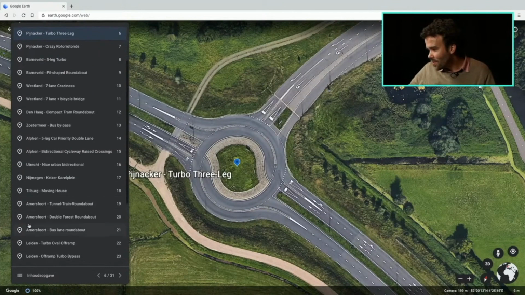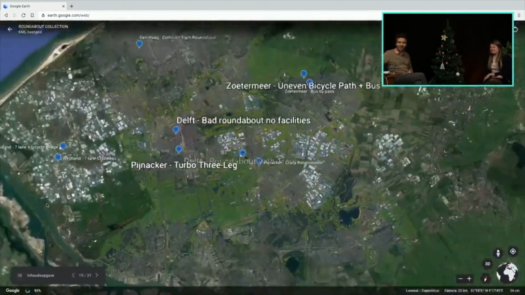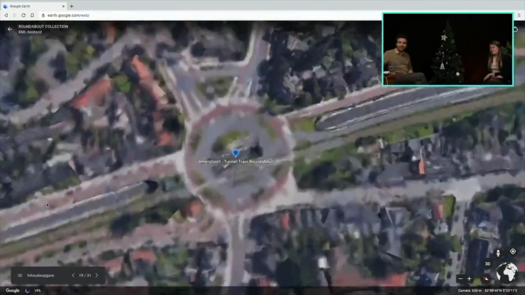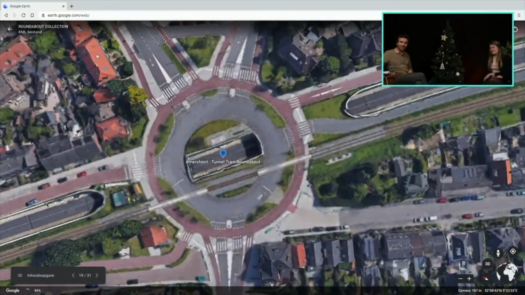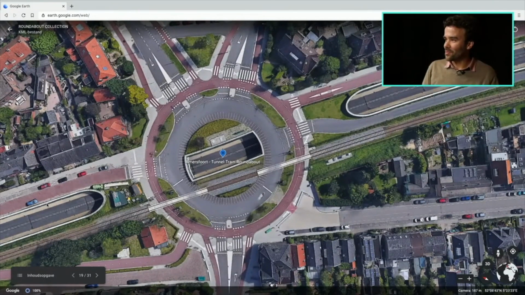There was this one. This is probably my new favorite. We play the game, what's your favorite roundabout? And I found this one in Amersfoort, which I've never seen before. This one probably takes a little bit of explanation. But what you see is they had an at-grade crossing, but they wanted to increase the car capacity. So what did they do? They built a tunnel. And so there's a tunnel underneath the roundabout, but then they still had a level train crossing, which I find quite hilarious.